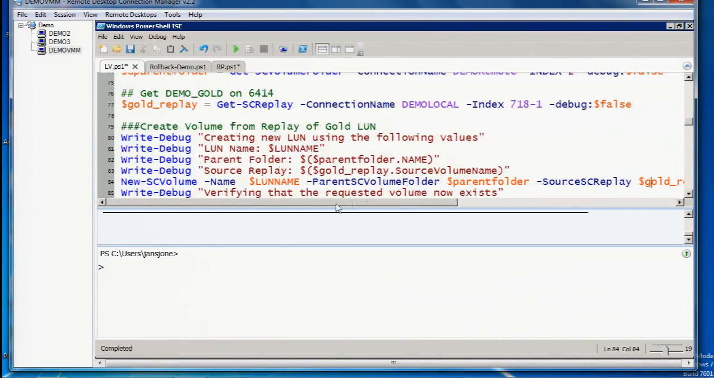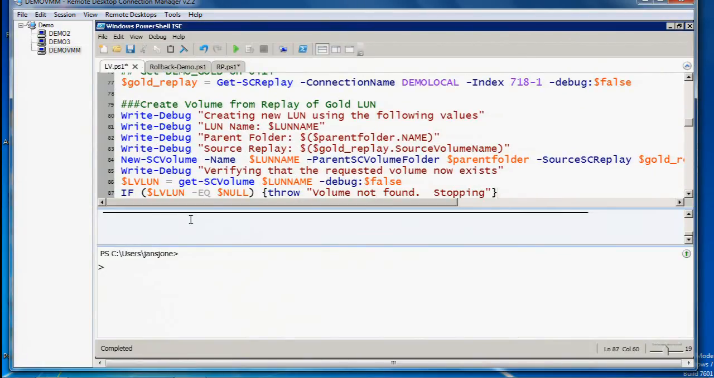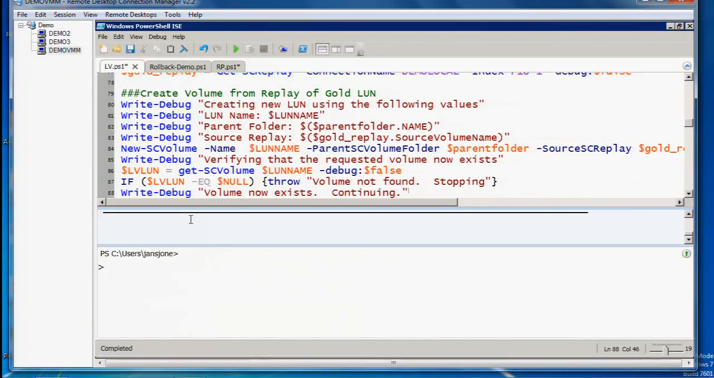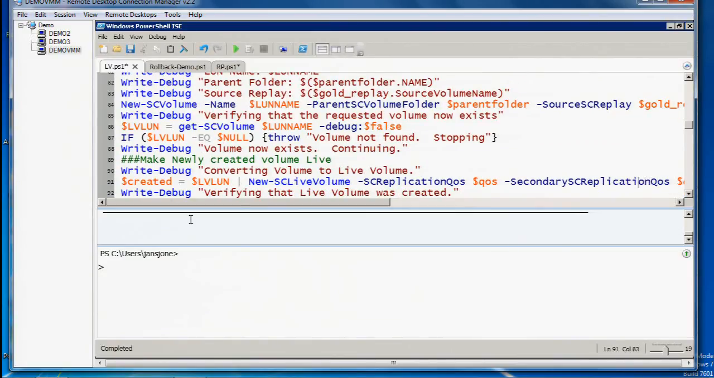And once I run that, I'll write a new debug saying I'm going to go out there and make sure that it created it. I'm just going to double check, make sure that it created it. So again, I get the volume again. I see, yes, it's there, and I move on. And then I flip it over to a live volume.